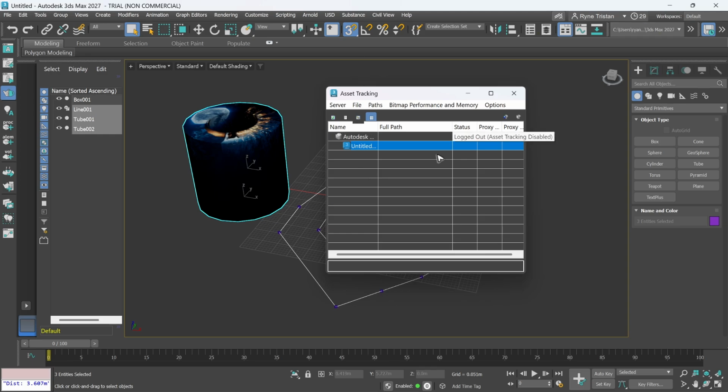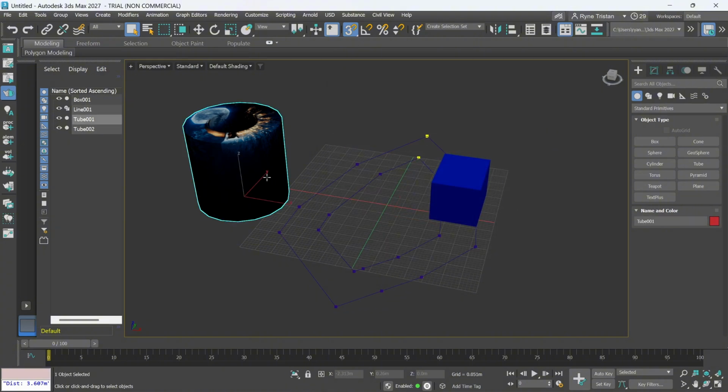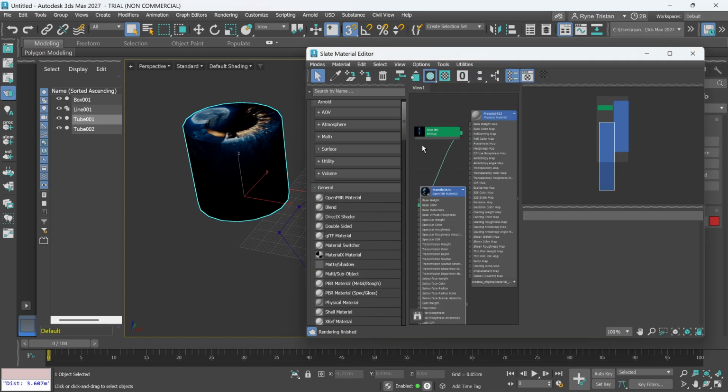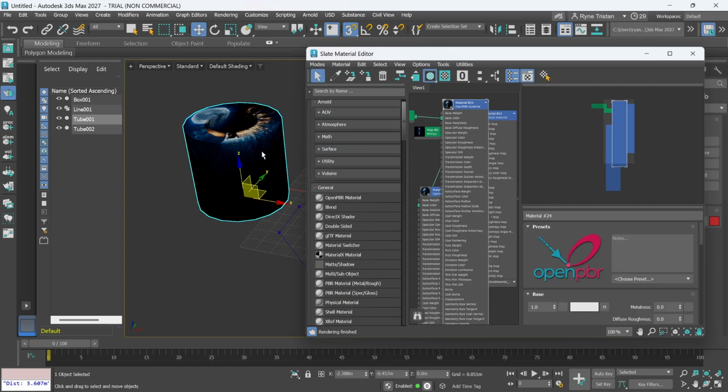Now, if the object merged properly, but it looks flat in the viewport, well, just go ahead and select the object and press M to open up the material editor, and just go ahead and use this eyedropper tool that says pick material from object. Select the merged object, and after that, the texture will now be visible.